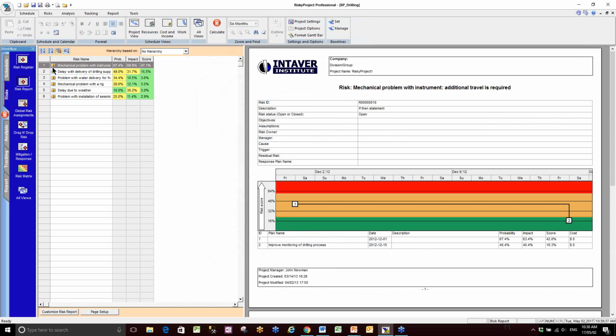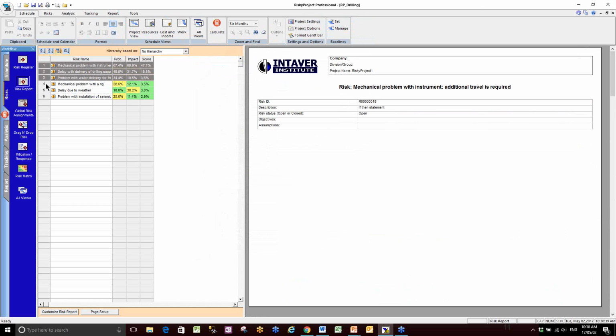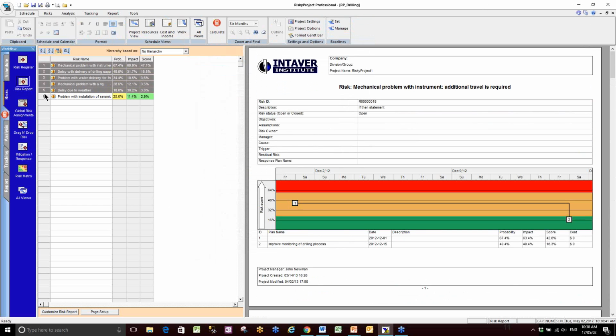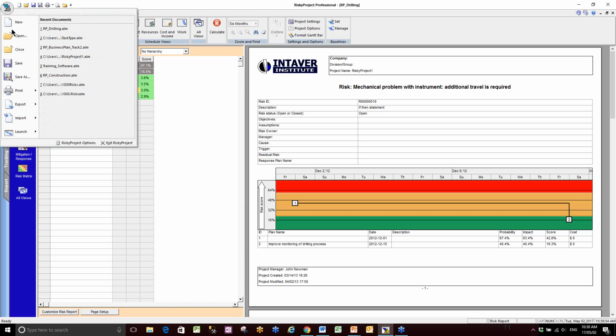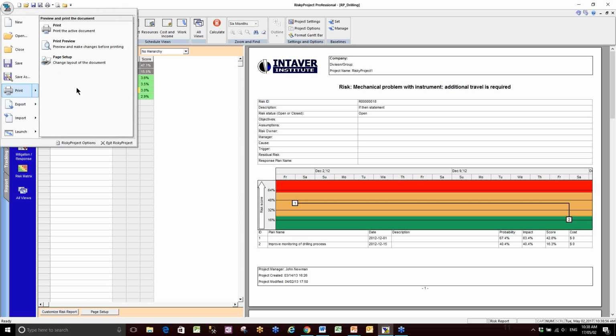Once we've done that, we can just quickly select the ones that we want. If we want to report on all of the risks, or we only want to report, let's say, on ones that meet a certain criteria in terms of score, let's say anything over 10% score, we can then take a look, and here's the print.